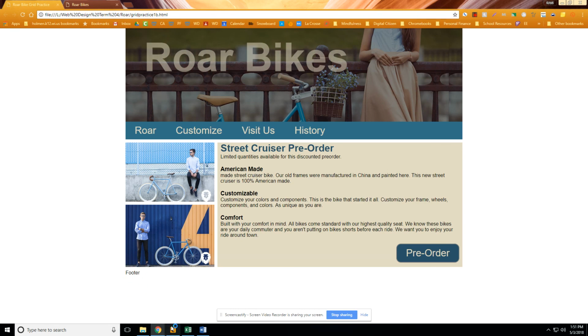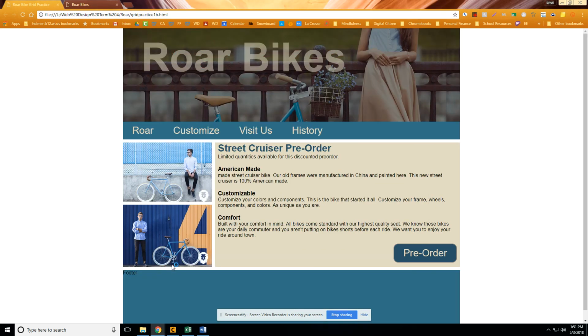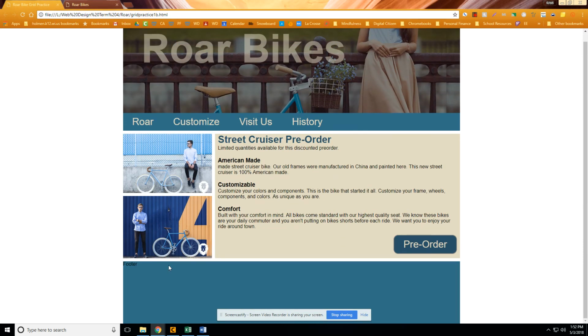Now you can see there's our footer. Now we can add some other definitions to this. So let's add a background color. And let's also give it a height. So the background color of 316f86, height of 200 pixels. And then you can see the footer.